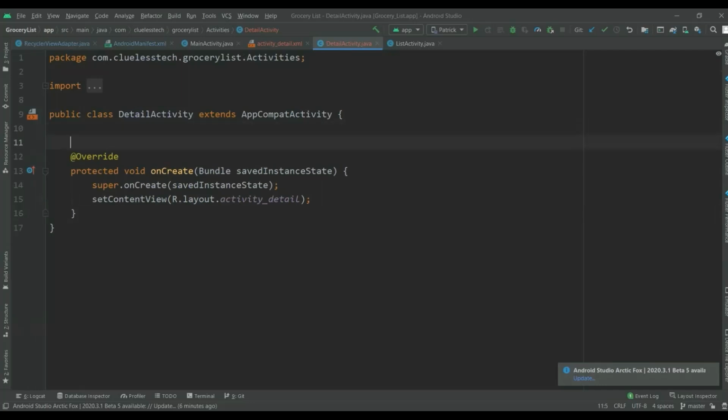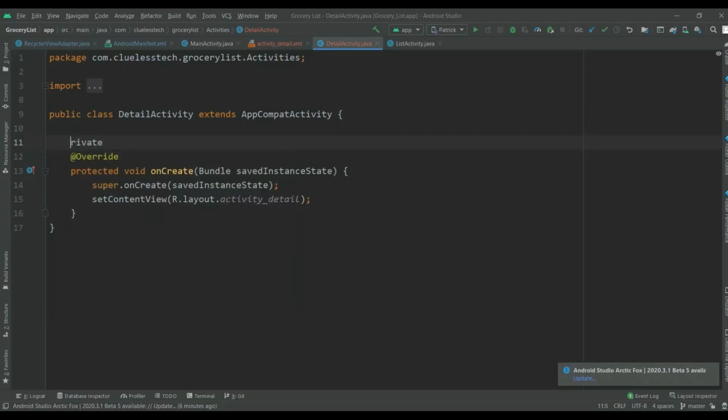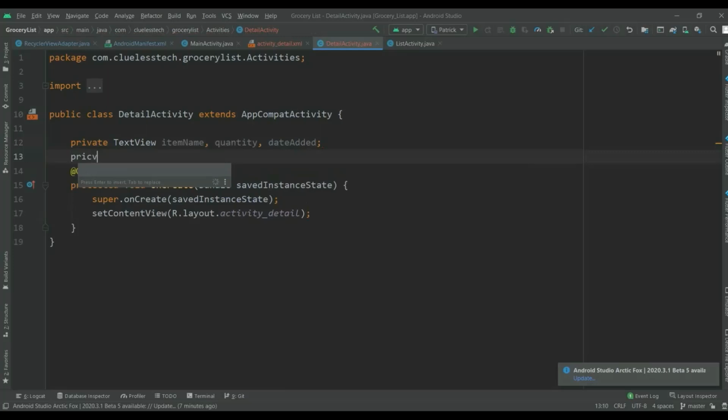Okay, so now inside this detail activity, first declare text views and an integer to get the data. Private TextView will be itemName, quantity, and dateAdded, and private integer groceryID.